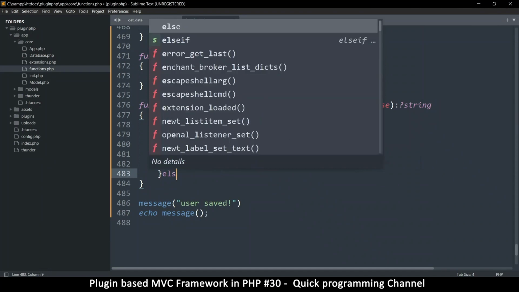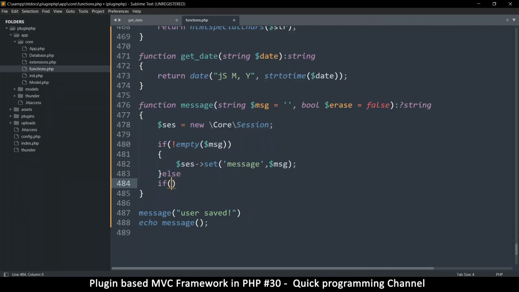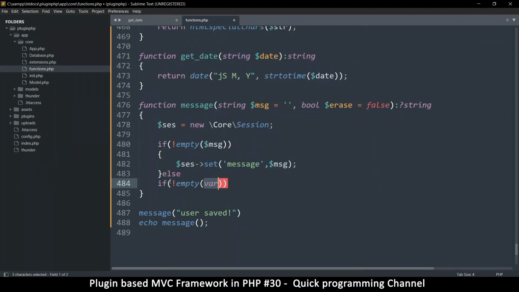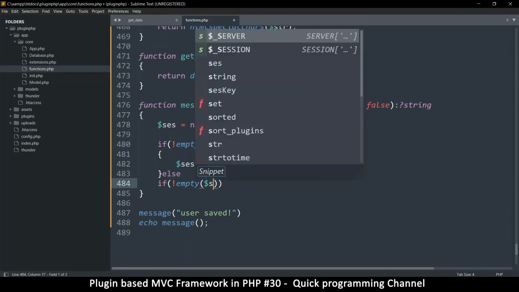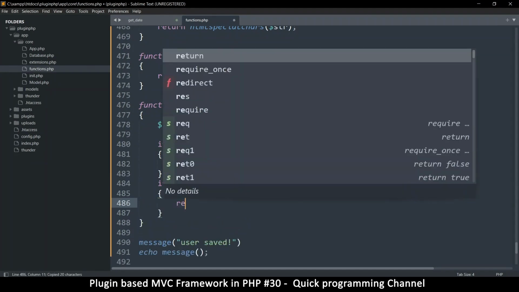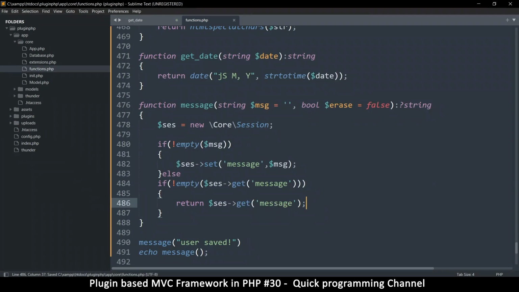So in this case, we'll give an else statement. So another else if, we'll say if not empty. Let's grab session here again. So we can only return if there is a message in there, right? So let's do session get. This time we're doing a get because we are getting from the session message like that. So if there's an actual result from the session in there, then let's return it. So we return that very, yes, we return the result of a get from there.